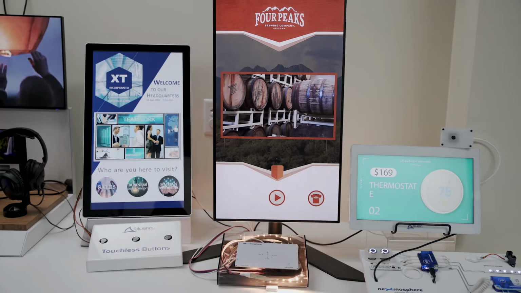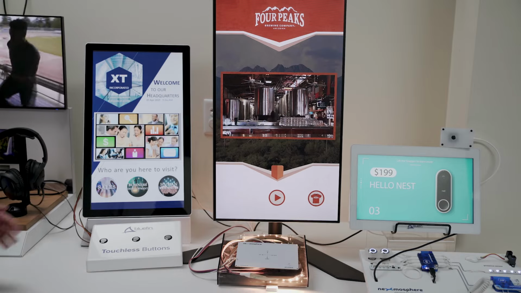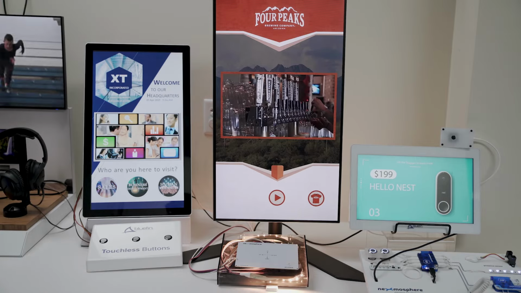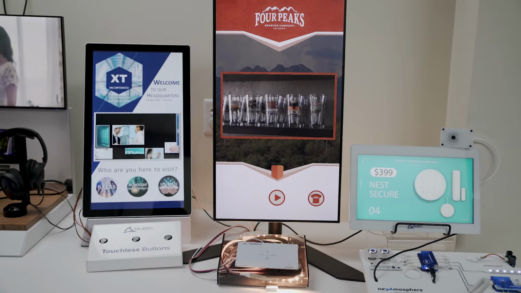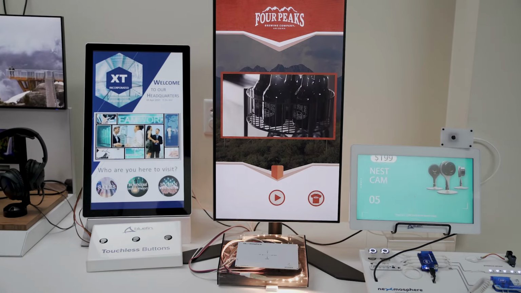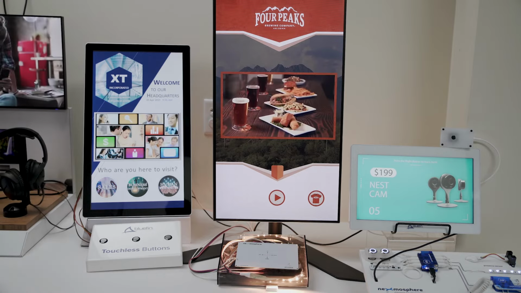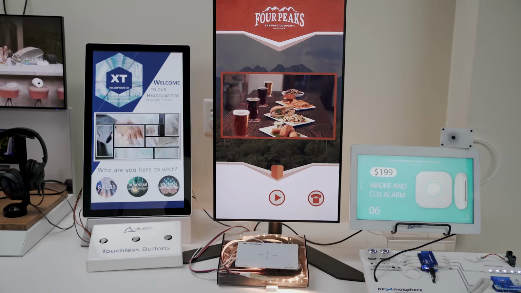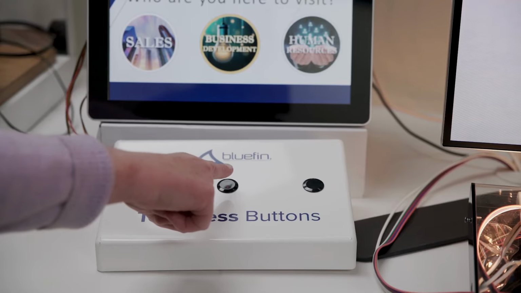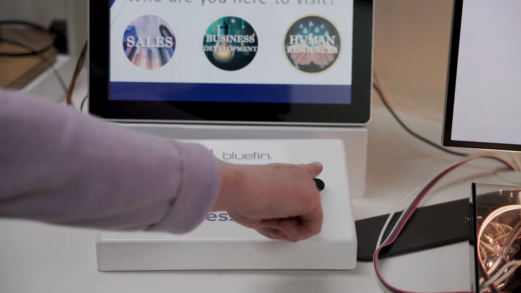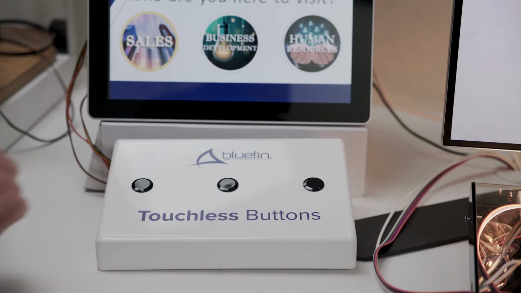Next, we have some Bluefin touchless buttons. These are connected via GPIO to the BrightSign player and are plug and play, much like all of these interactive devices, to program for your interactivity. Here we have 3 different buttons that correspond to different selections on screen. And when I simply hover my finger 1 or 2 inches above the button, you'll notice the content is changing. I'm just hovering about 1 or 2 inches above the button to trigger the content.